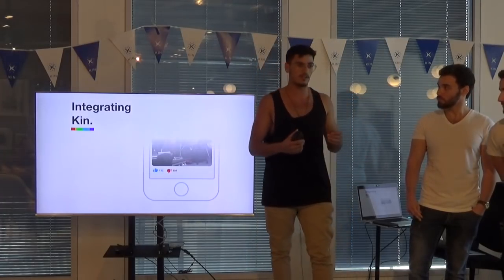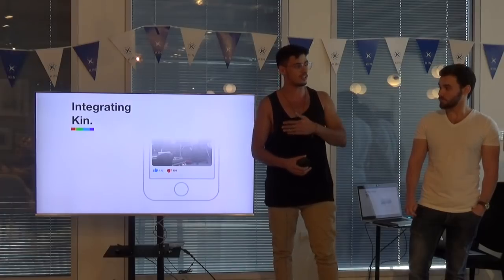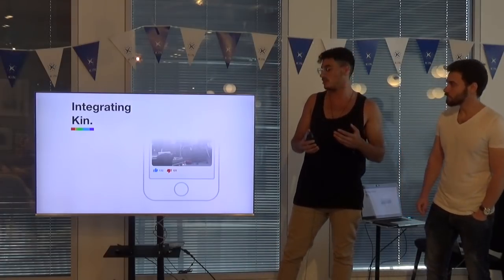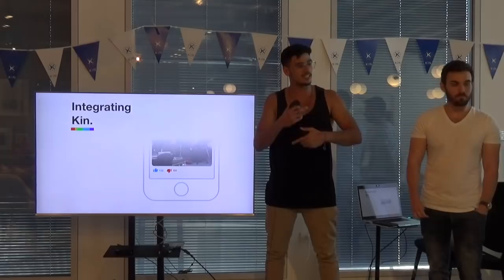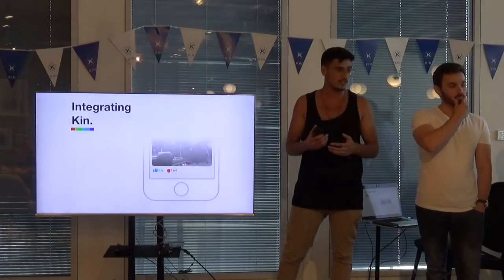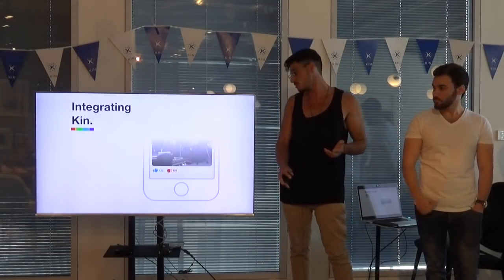So this was one of my favorite integrations of Kin into the app, because it created some sort of circulation of currency inside of the app, and it was something new that wasn't introduced anywhere else.